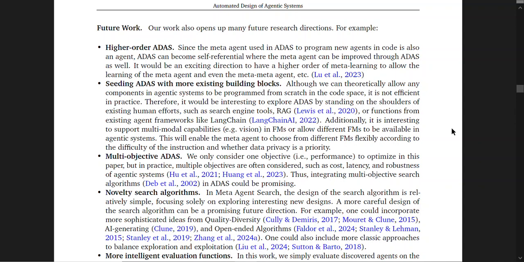Okay. Seeding ADAS with more existing building blocks. Although we can theoretically allow any components in agentic systems to be programmed from scratch in the code space, it is not efficient in practice.